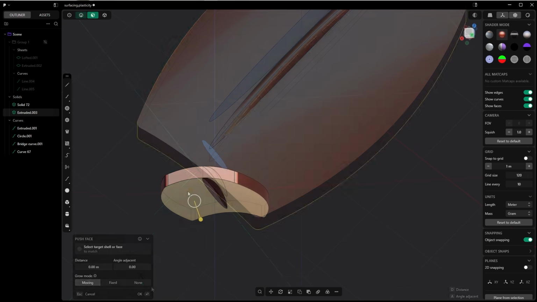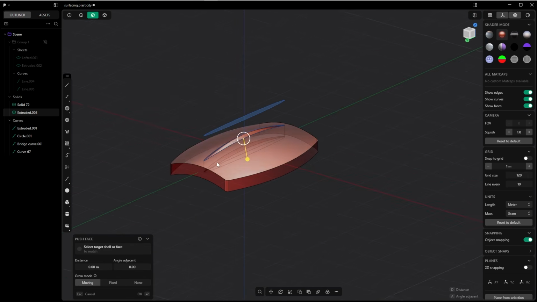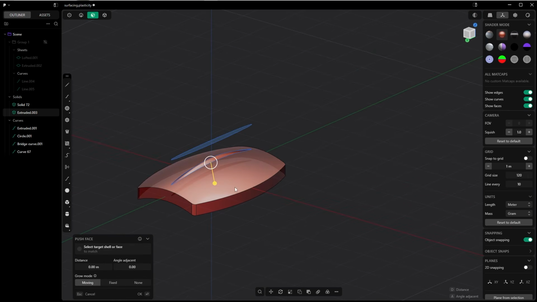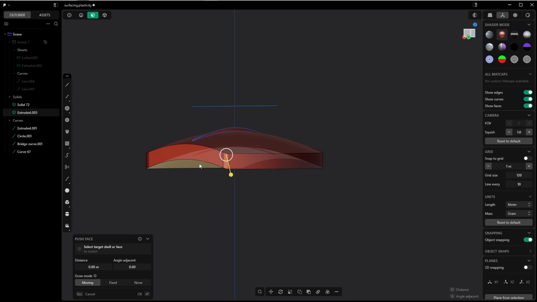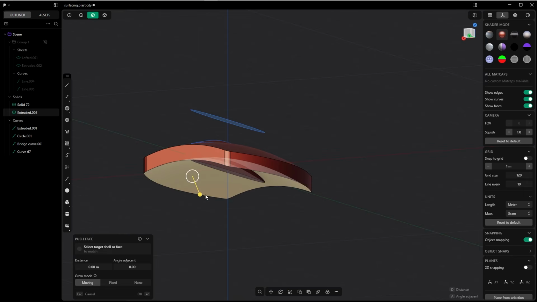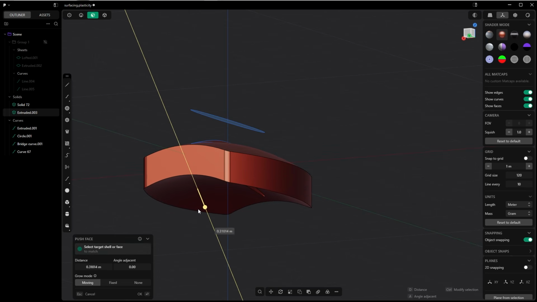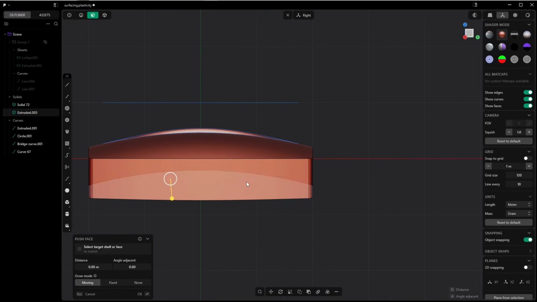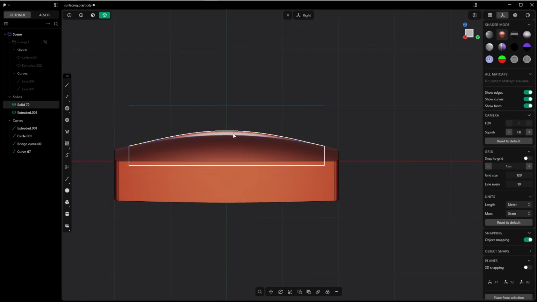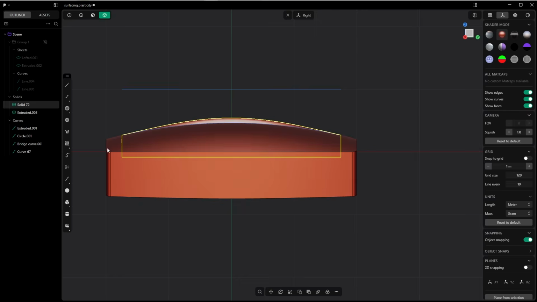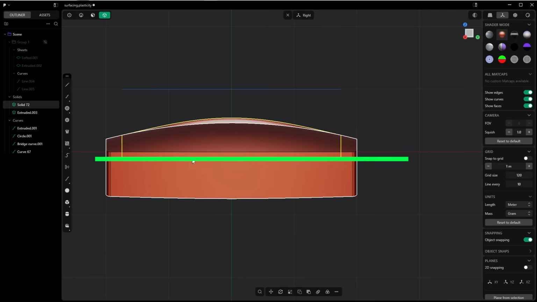Press OK. Before continuing with the filleting stuff and detailing, I would first like to bring this lower face further down. So I select this face in face mode. The push face command pops up automatically, and I can simply drag this guy down. That's okay. Let's look from the right view. And I want to cut this main sheet at the same height as the bottom of the detail.